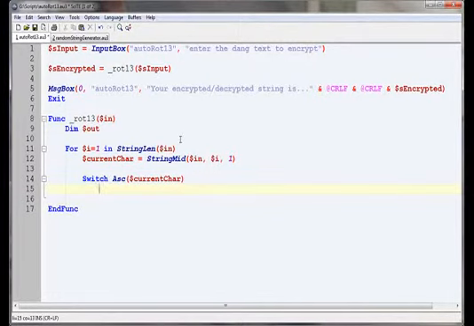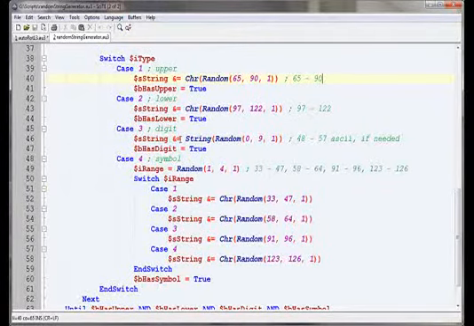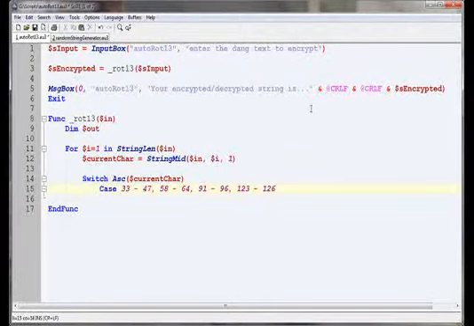Now, case. I've already listed the ASCII ranges for these. Let's get the symbol first of all. A bunch of different kind of broken up. The symbols are not all contiguous in an ASCII range. So we're going to do this. Case 33 to 47.